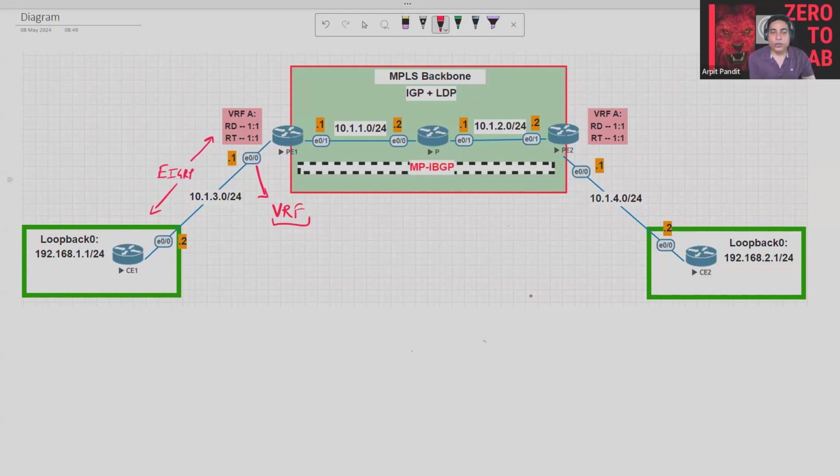Now, what is VRF? So remember, the customer is using the MPLS services for their private networks. Like you can see, the customer is using 192.168 network, which is a private network, because MPLS backbone is not internet. It can provide internet services as an additional service, but it's not actually internet. It's a dedicated connection or a WAN connection for your private networks that you want to exchange.